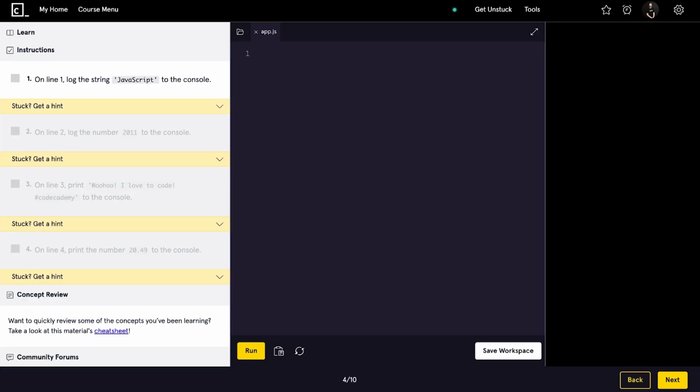In this exercise, we're being asked to define a few different console.logs to output different data types into our output console. For the first checkpoint, it says, on line 1, log the string JavaScript to the console. Let's go ahead and do that together. I'm going to write console.log, open up some single quotes, and put JavaScript. Don't forget to add your semicolon so that way we're keeping consistent with our code throughout these lessons. Go ahead and run our code, and it looks like we passed the first checkpoint.